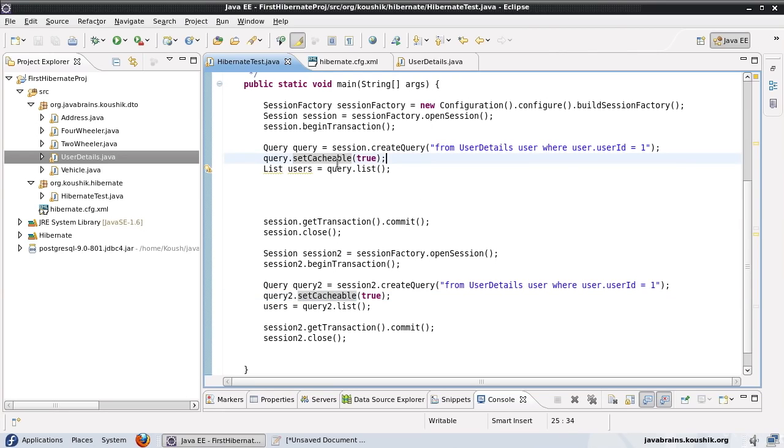So the setCacheable is performing two roles. The first thing is if the query cache is not already having the values, go to the database, pull up the records and set the query cache, and if the query cache is already having the values, pull up the data from the query cache. So this is a way we can actually cache the results of queries.